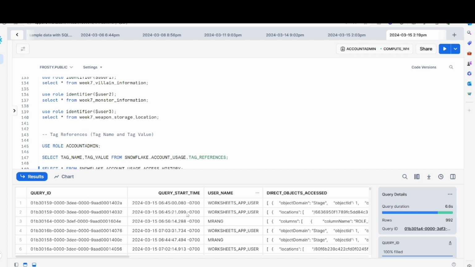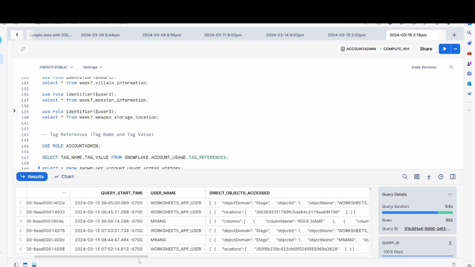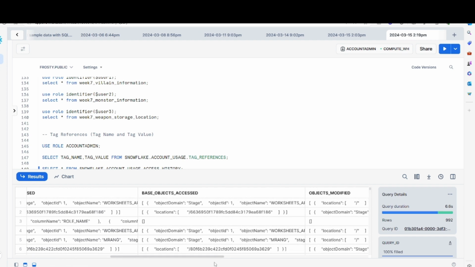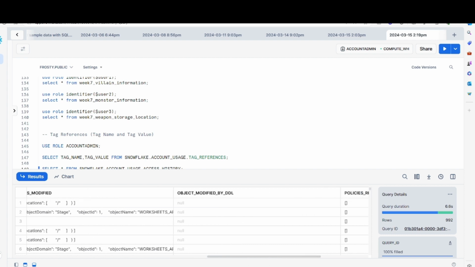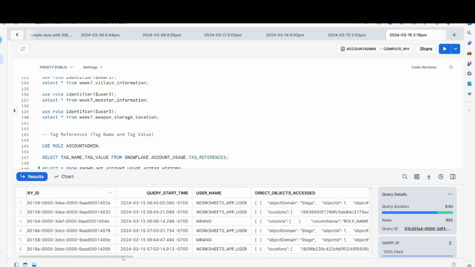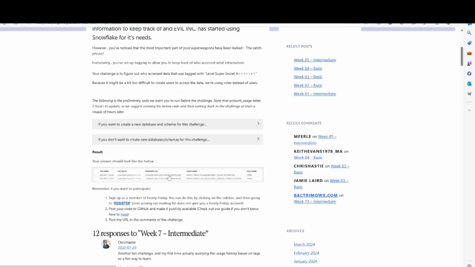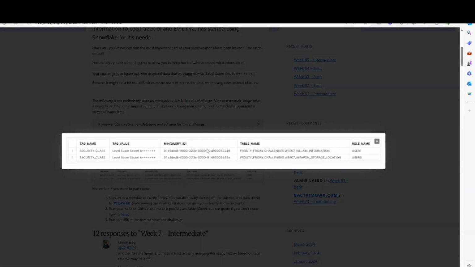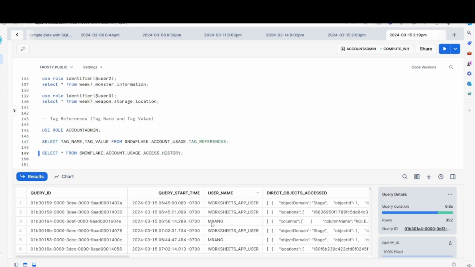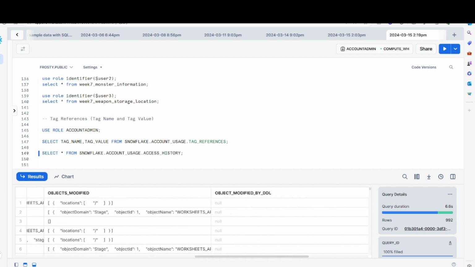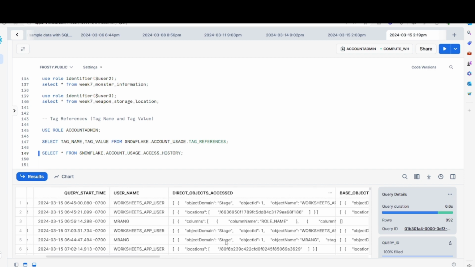Looking into this, okay, we have the query ID, right? We have the query ID, query start time, username, direct object access, base object access, object modified. Okay, we can use the query ID in here, right? Let's see what else it has. We have the query ID, table name, and the row name. So let me quickly see if I can use table name and row name in this table here. Table name doesn't exist here. Let me see one of the JSONs.